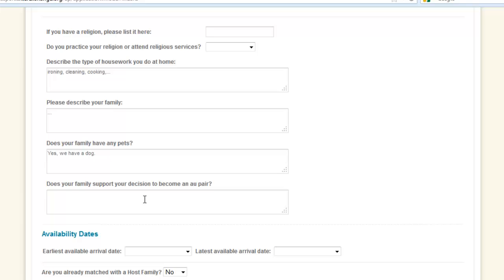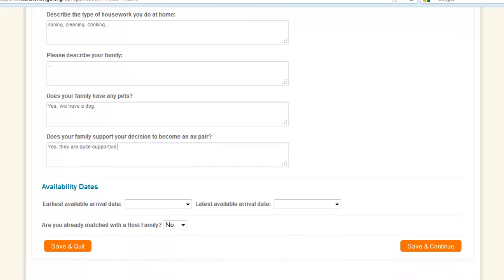This is important as your family support your decision to become an au pair. So you say either yes, they are quite supportive, or of course you provide us with the information which is true.